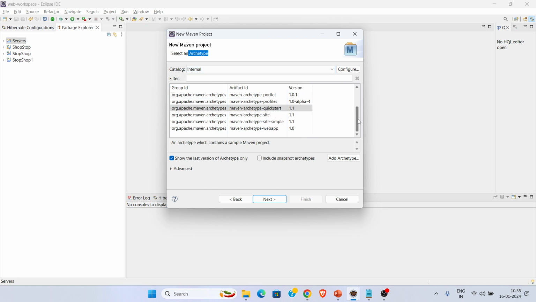Okay. So just look here. I can select a web app, Maven archetype web application, site, simple, just site, quick start, profiles, portlet. There are various templates available. To begin with, I'll select this quick start, Maven archetype quick start. Okay. So what are archetypes? The project templates, which are already predefined there. Click on Next.